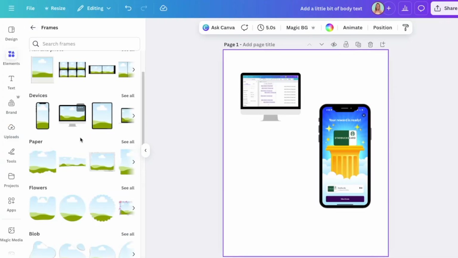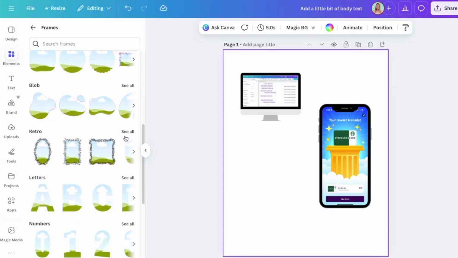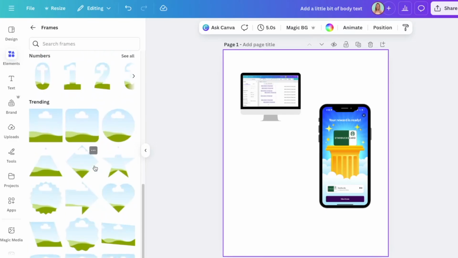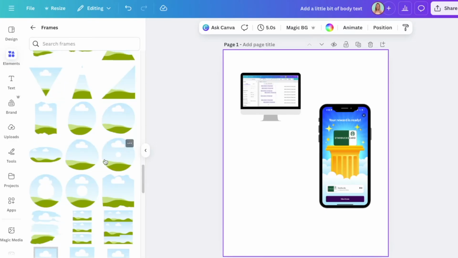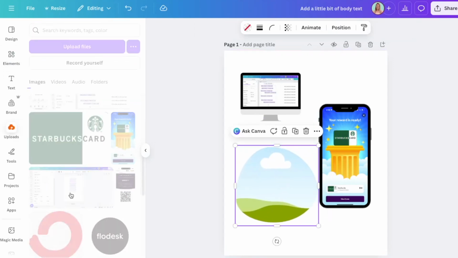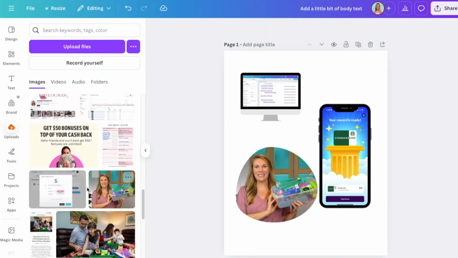So those are devices. We can do paper, we can do flowers, blobs, retro. This is really cool here. All of these. We can do letters, numbers, trending, all of these. So basically anytime you want one, you just click on it, add it, and then you're going to drag and drop it into the element.